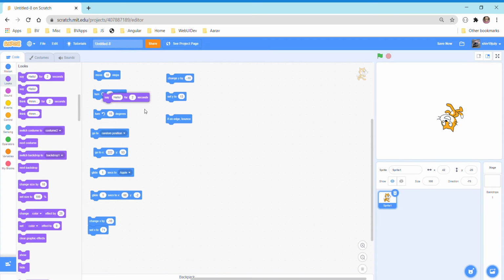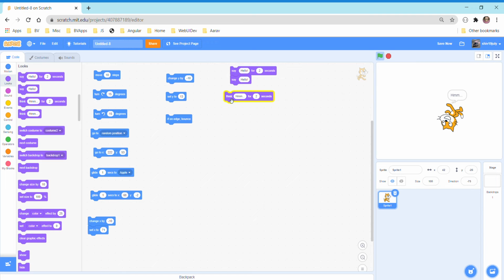This is the say hello for 2 seconds. It will say hello, and this is the think. It will think. This one is the switch costume. So here are 3 tabs: code, costumes, and sounds.